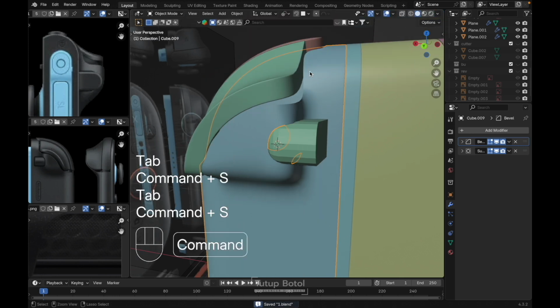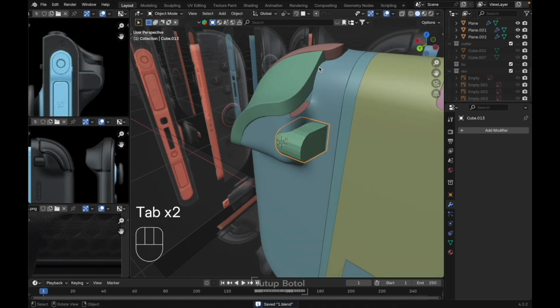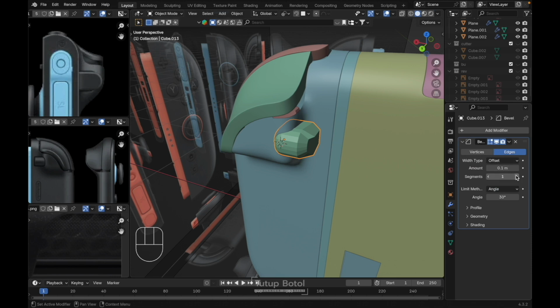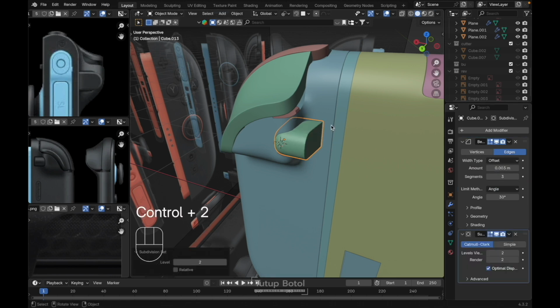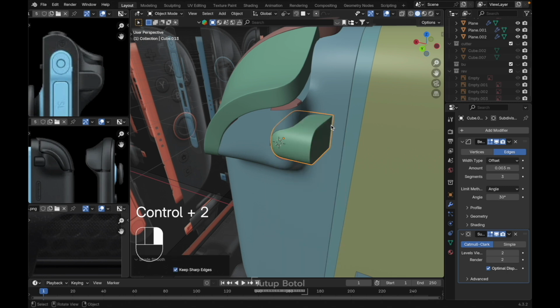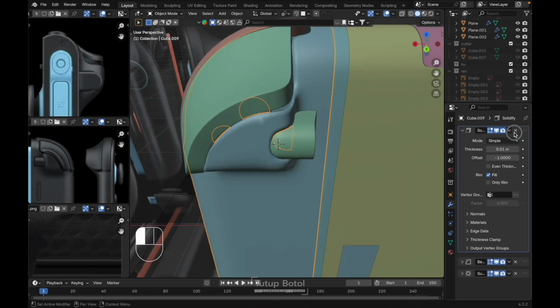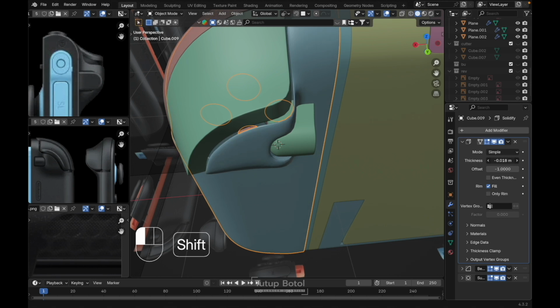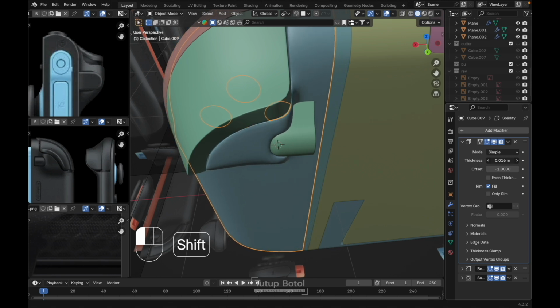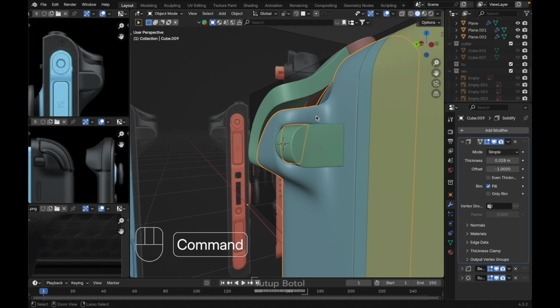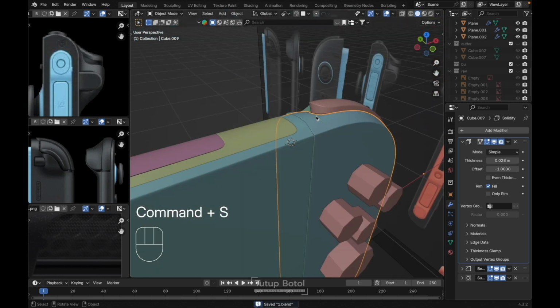Okay, it's pretty cool. And this one, let's add a modifier. Bevel modifier. 3 segments, 0.003. Then add a subdivision modifier. Right click, shade smooth. That's it. Let's try to add a solidify here. Put it up here. Let's increase the thickness. Okay, we're gonna fix it later. Just leave it like this for now.